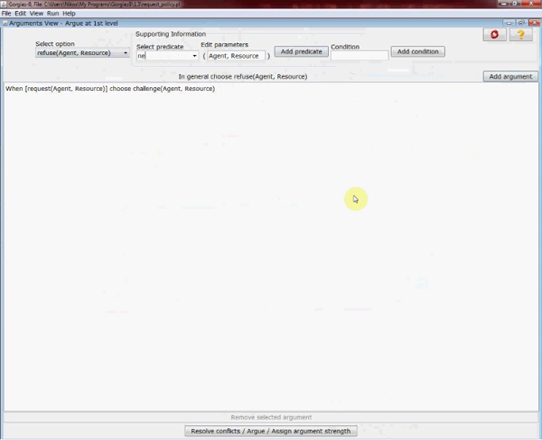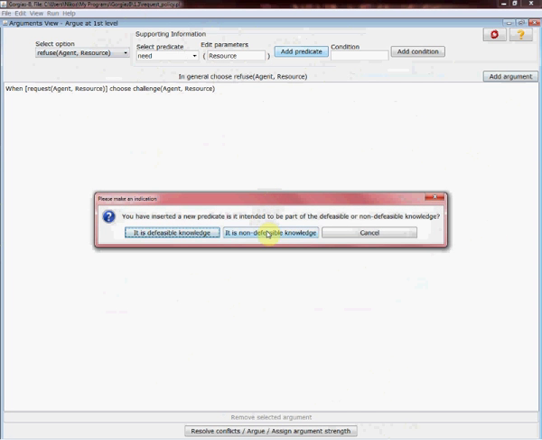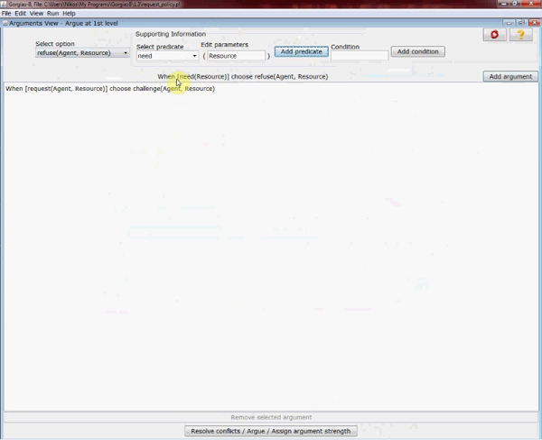So let me define the need. When I need this resource, here is a predicate: need resource. Add this predicate. It's non-defeasible. I need it. Okay, when need resource, choose refuse.